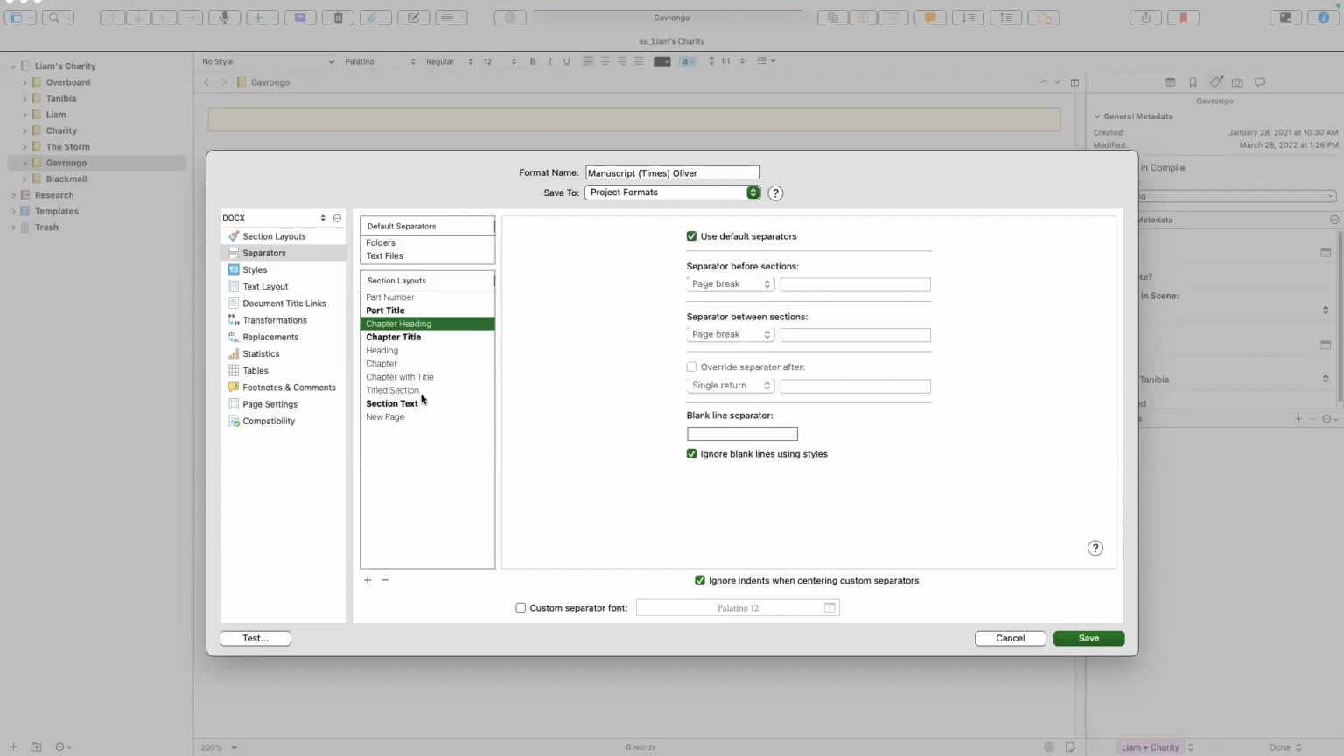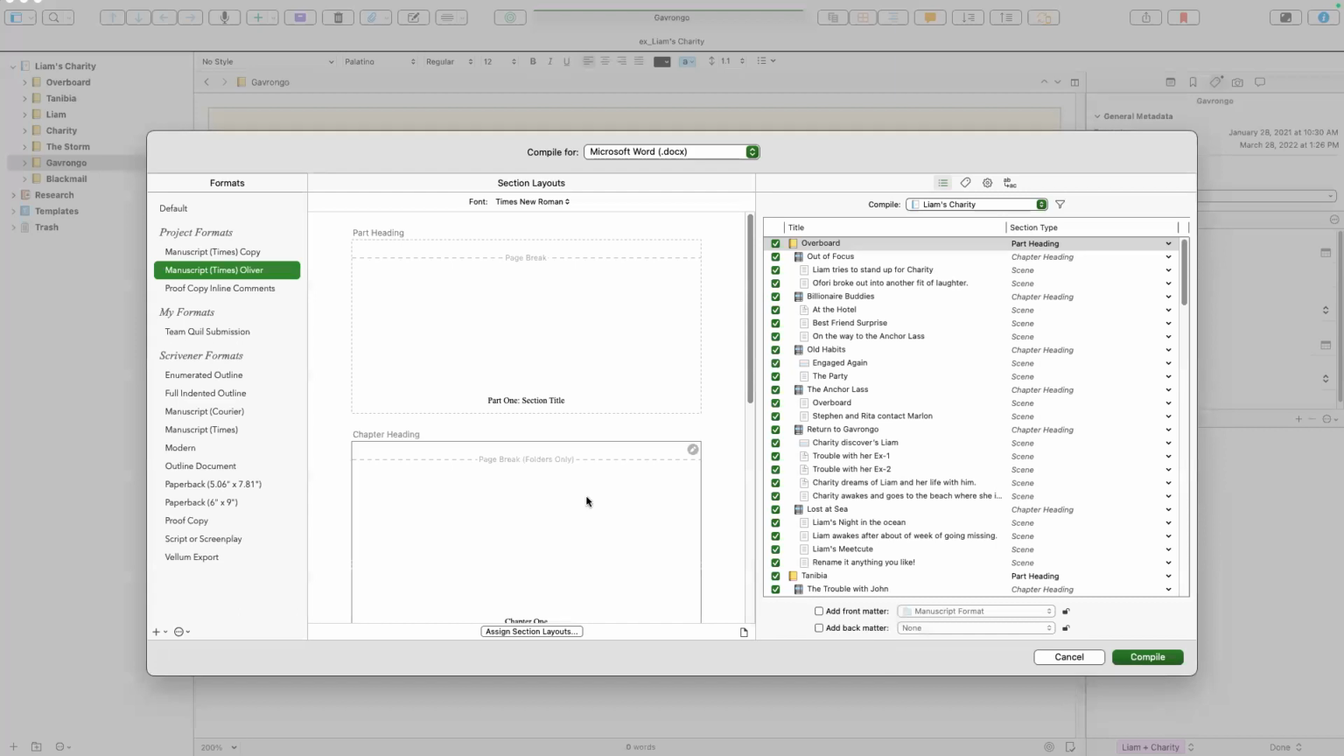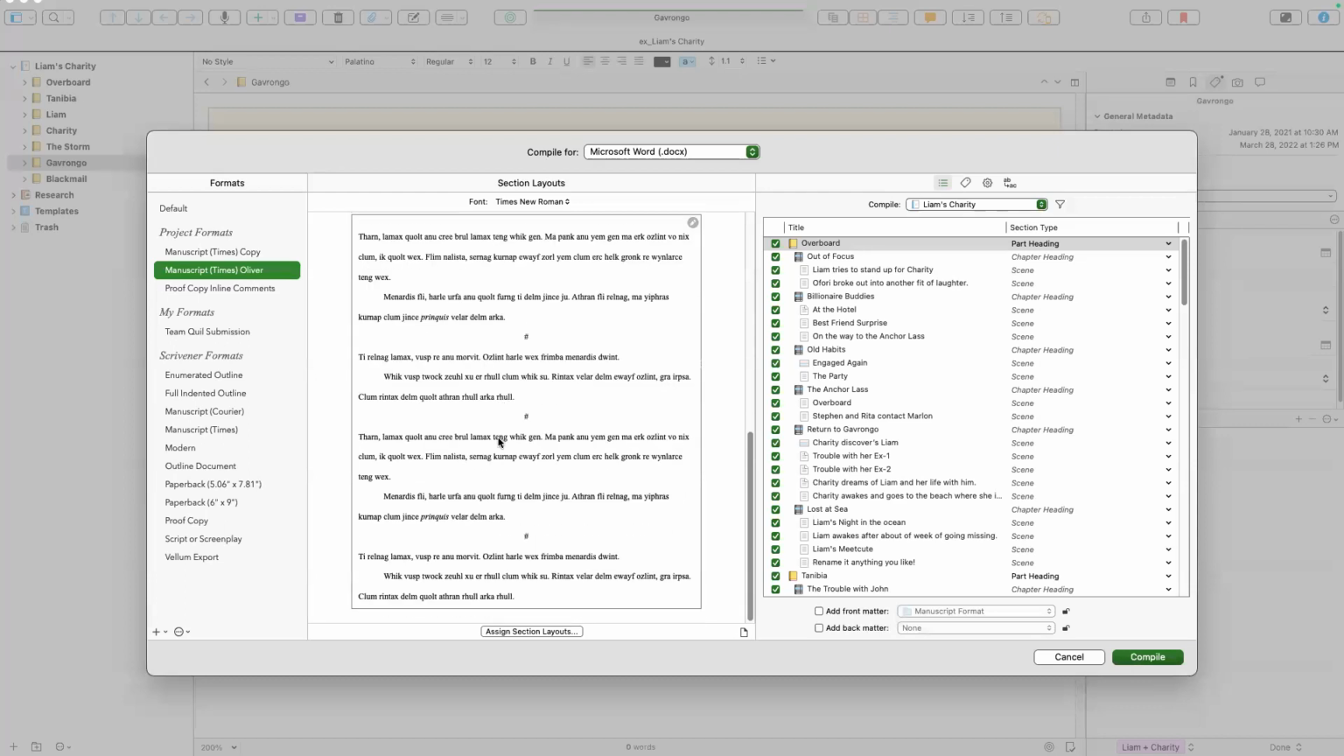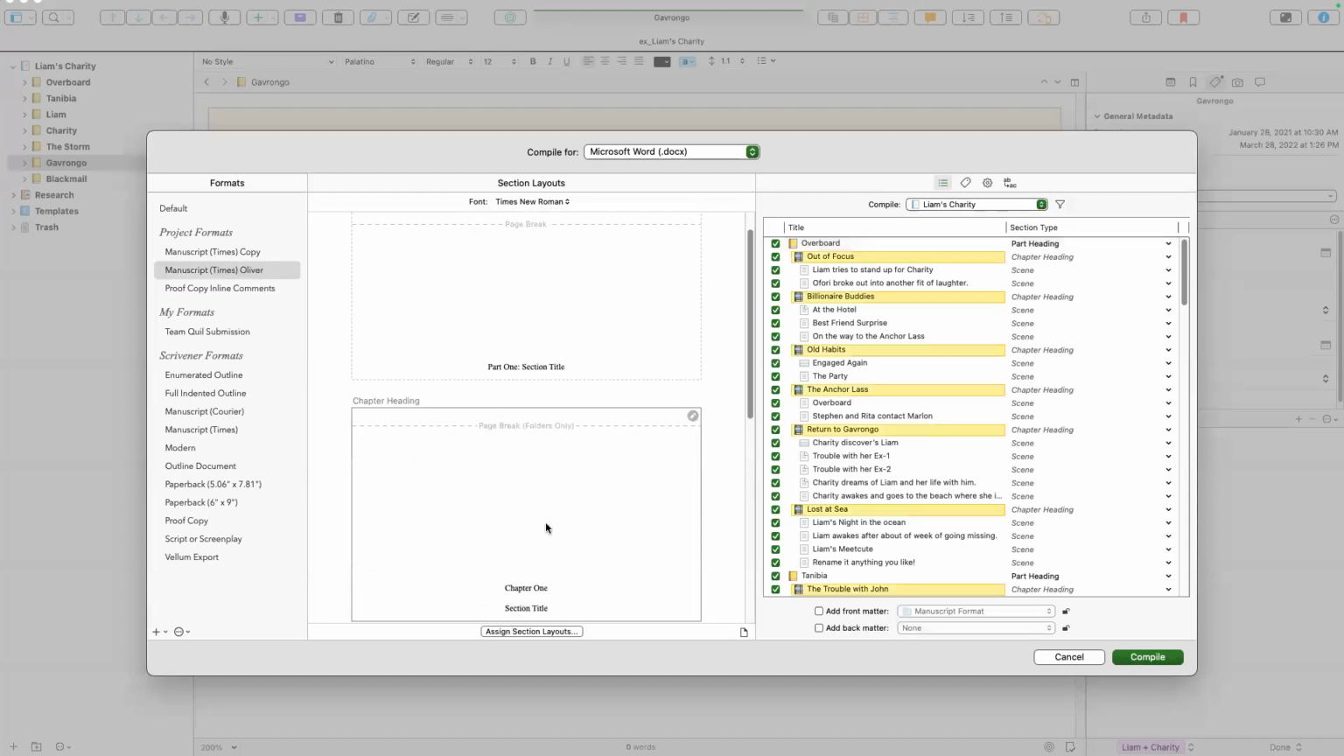I'm not using chapter headings. I'm not using a heading, a chapter with title, any of those things. I'm using a section layout, section type, part title, chapter title, section text. And just to demonstrate this, I'm going to click save. And we go to, this is the manuscript right here. So you see I'm using part heading, chapter heading, and scene. Let's see here. I don't know why that one.